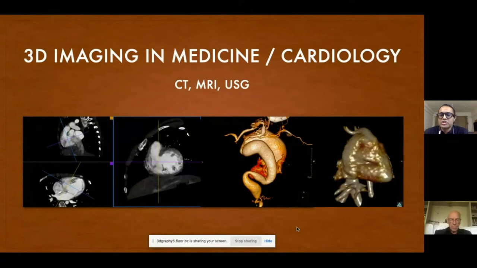And this is also very important in medical imaging. 3D imaging has been ubiquitous in medicine, particularly cardiology, over the last many years. We have CT scans, we have MRIs, we have three-dimensional echocardiography. All of them are capable of acquiring three-dimensional images. Though we do not always visualize them in 3D, they are capable of generating 3D data sets, which can give us a sense of the depth or the third dimension.